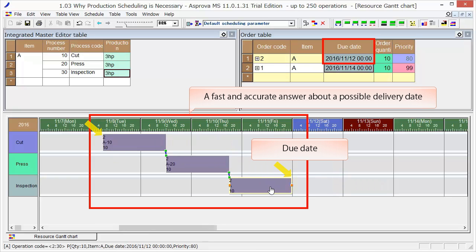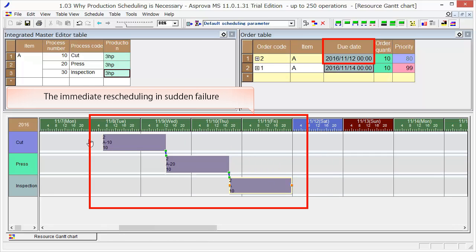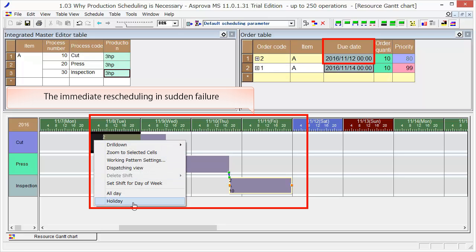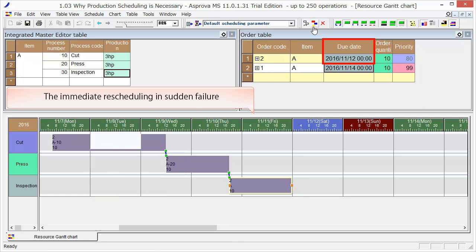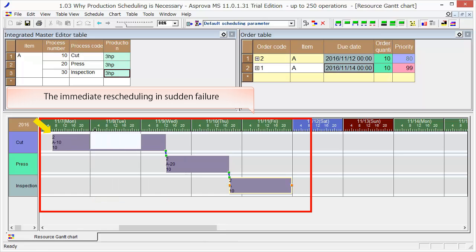the 8th. Then, set November 8th as holiday for cut process by right-clicking. On this occasion, we can see that it will be completed just before the due date if we started at 6 o'clock on the 7th by rescheduling.